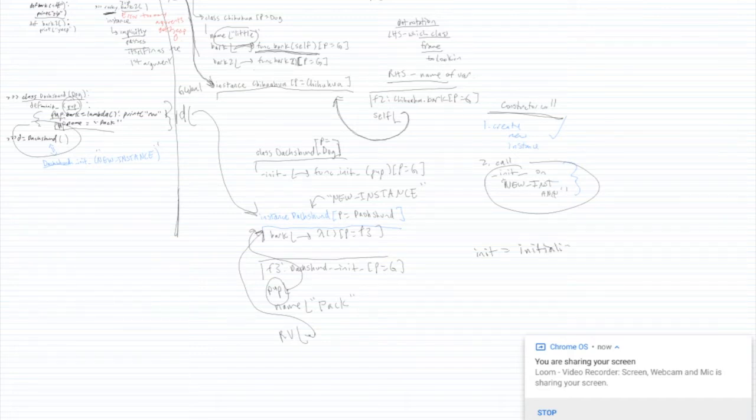Initialize. Like construct or create. That's what this is. That's what we did. We made a new dog.